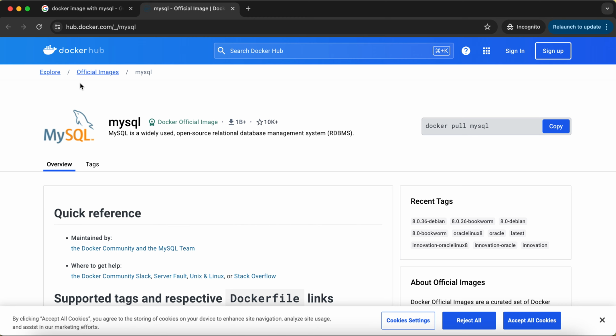We can create our own images and make them available to the open source community, where they can pull your image using the syntax docker pull, with whatever image name you have, test or whatever. They will be able to download that image and use it basically.